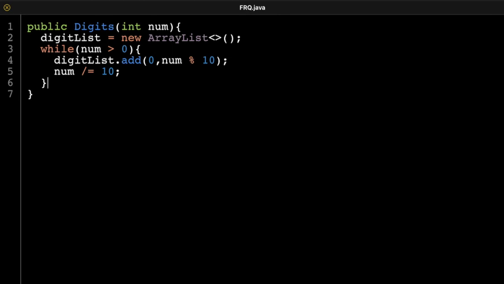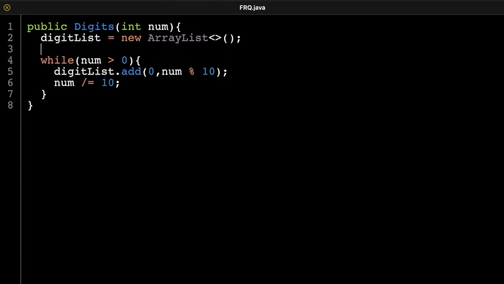The only problem is, what if I start with 0? Because in that case, my code doesn't actually handle the case where num equals 0. So I'm going to handle that up here. If num equals 0, digitList.add(num). Actually, I'll add 0 because I think it's faster for the computer to do that. And I believe that pretty much sets everything up the way I want it to.